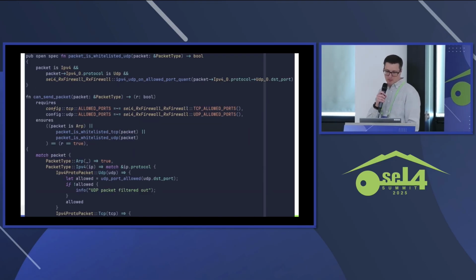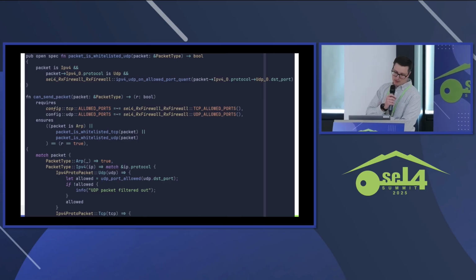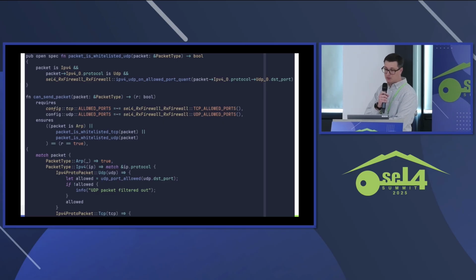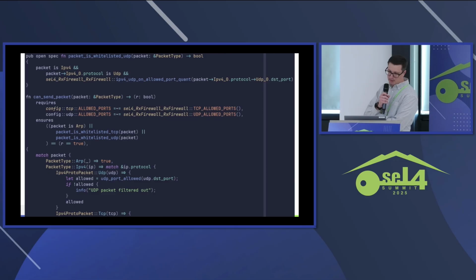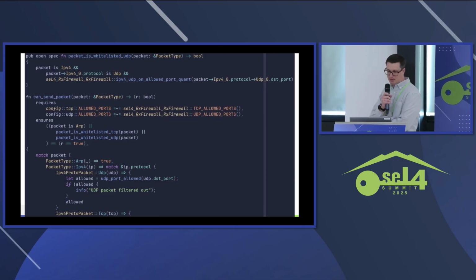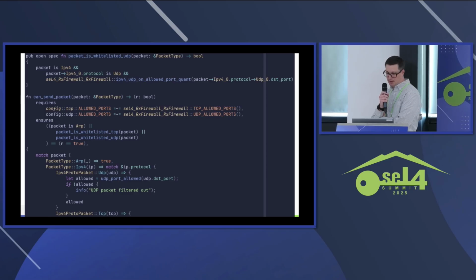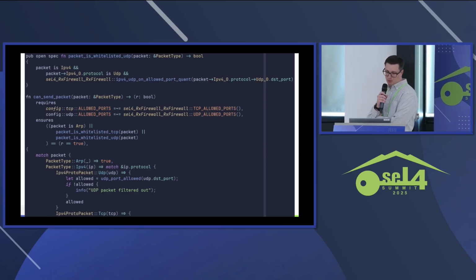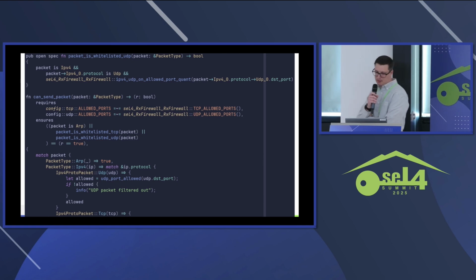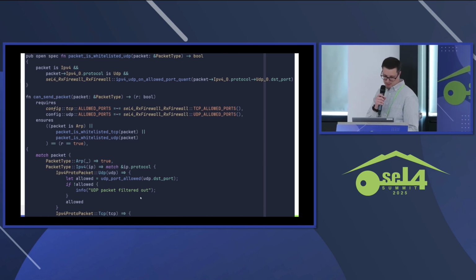And then once it calls the can send packet, you can see here in our post conditions really what the policy is, which is that if the packet is ARP, if the packet is a whitelisted TCP packet, or if the packet is a whitelisted UDP packet, then you'll be able to send it. And what it does for looking at the UDP and TCP packets is it calls this UDP port allowed function. And these packet is whitelisted spec functions are just checking, okay, is it IPv4, is the protocol UDP, and then is it on an allowed port?